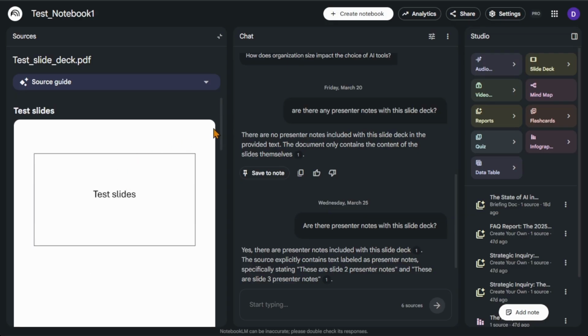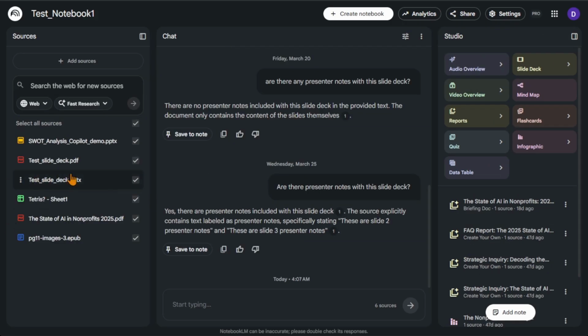And again, it works. It really depends on what you want to do. Once this is in here now, you can select that one and then create different artifacts. You can ask questions, do whatever. But this is a way to get your PowerPoint slide deck with your notes into NotebookLM.